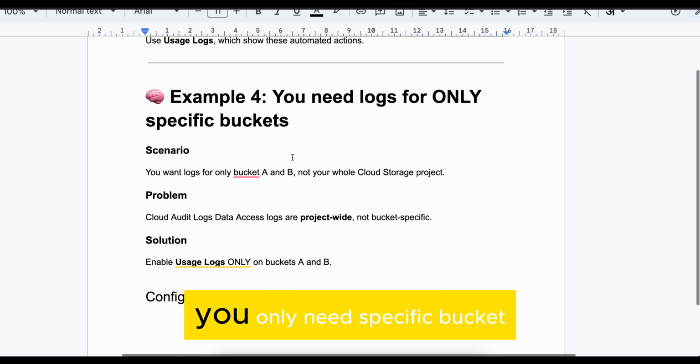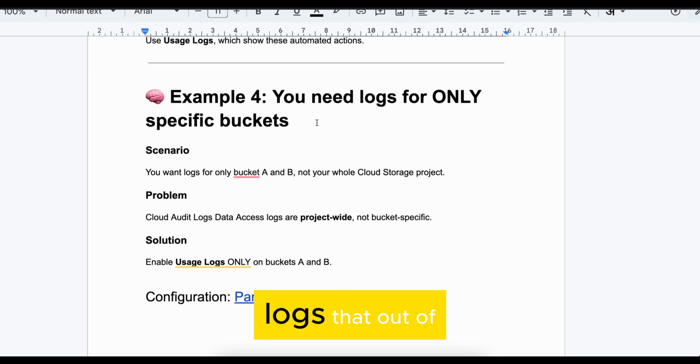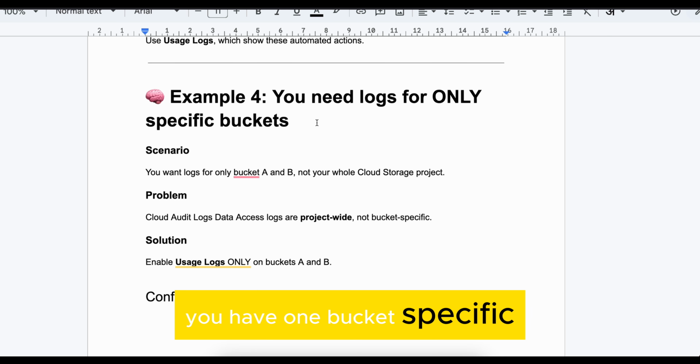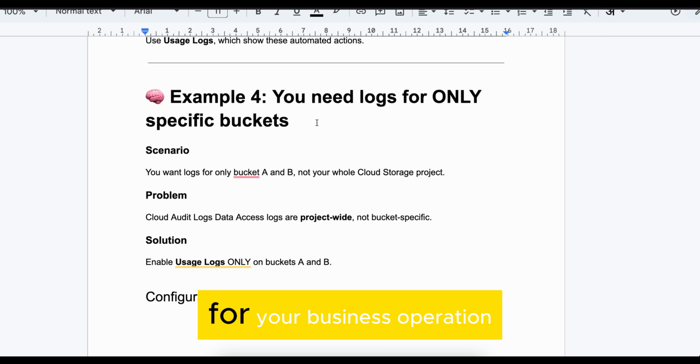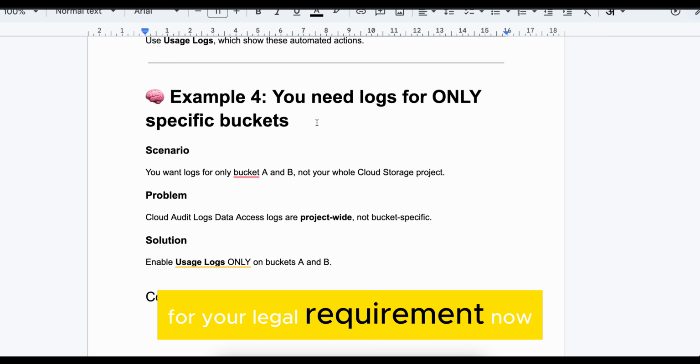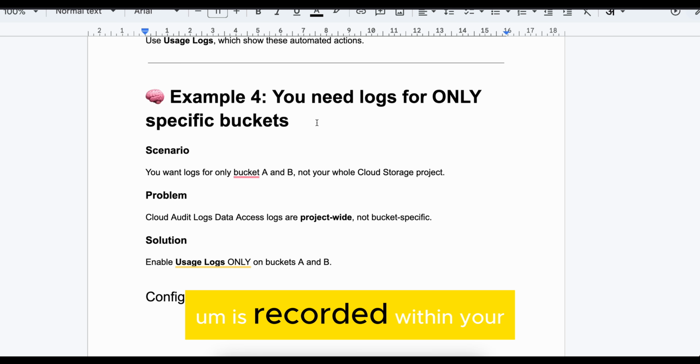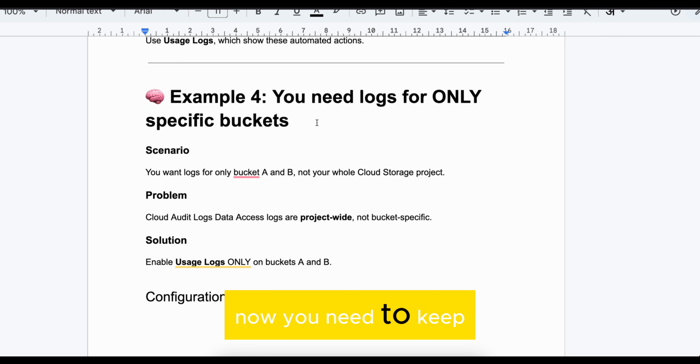Next, you only need specific bucket logs. For example, you have 10 buckets and you don't need to log all the activity from all of them. You have one specific bucket that is required for your regulation, your business operation, or your legal requirement. Now, you need to retain those logs for maybe 5 years, because, for example, all the tax activity of the employers is recorded within your cloud storage bucket. Now you need to keep that bucket for 5 years, for example.